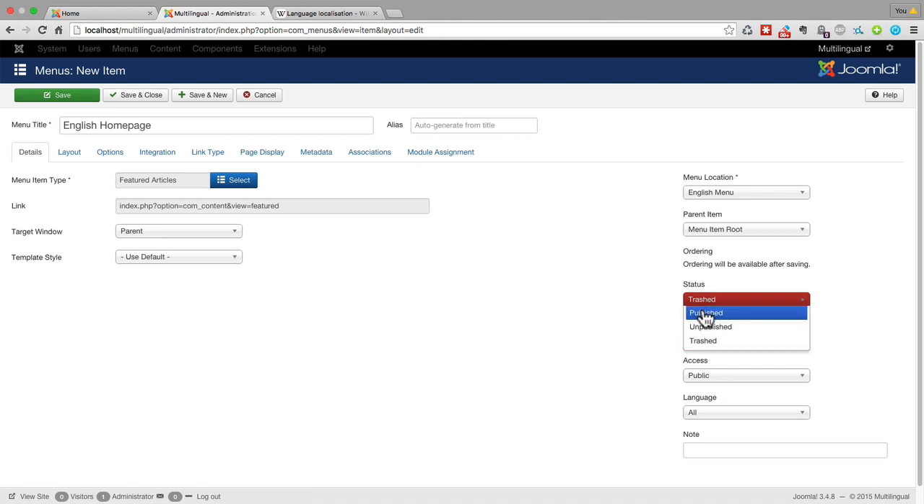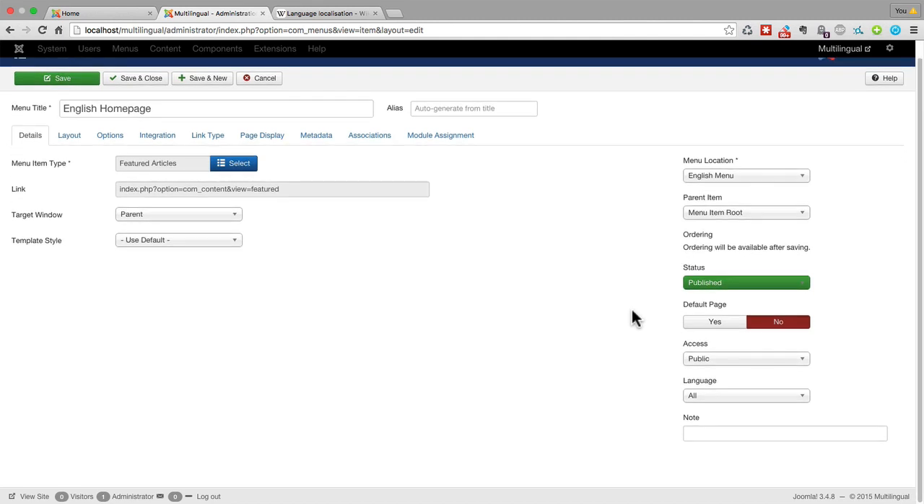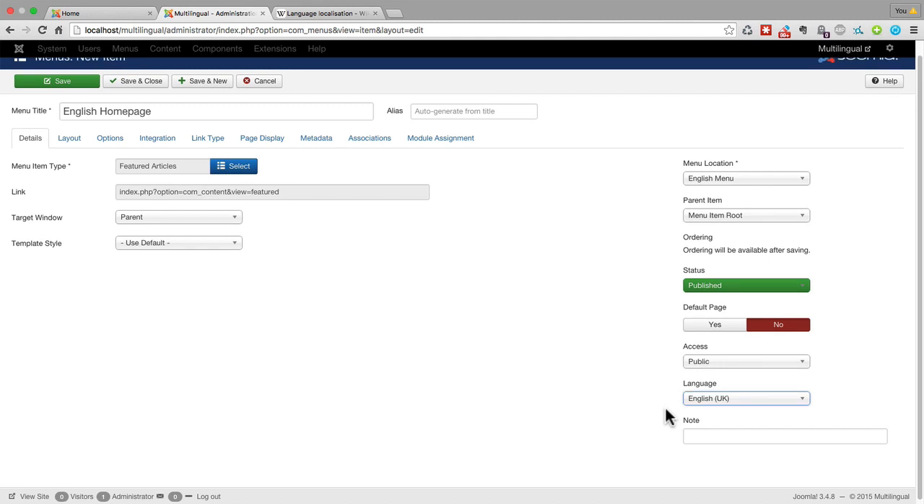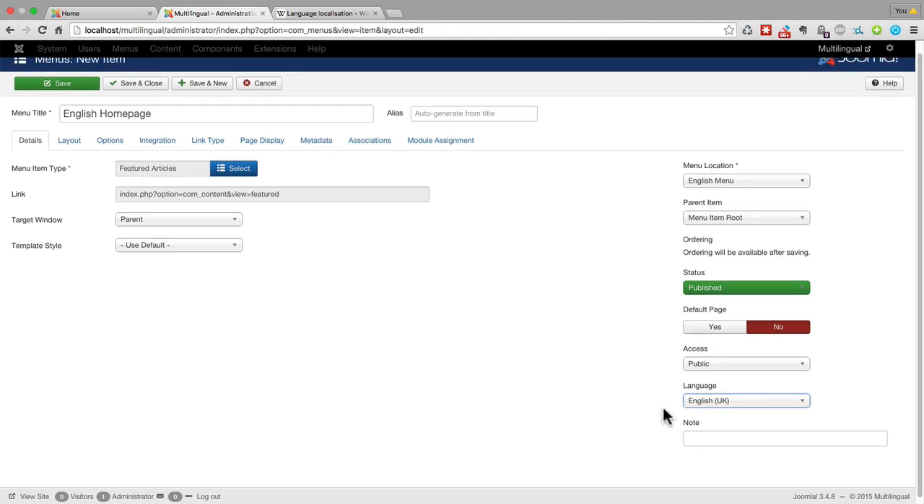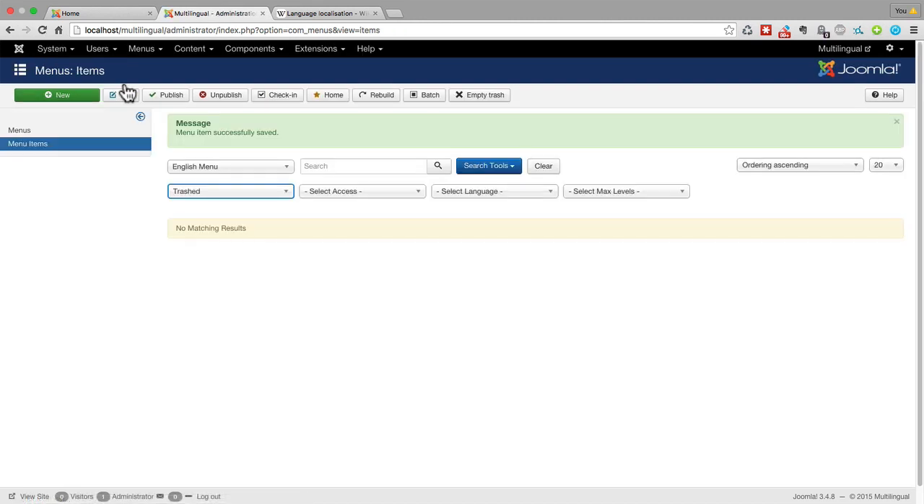On the right hand side, my status is wrong. I'm going to change it to published. And then a little bit further down, I'm going to specifically choose English as the language for this particular link. Now we're all set. We're going to set the default page option to yes to make this our homepage. Click on Save and Close.